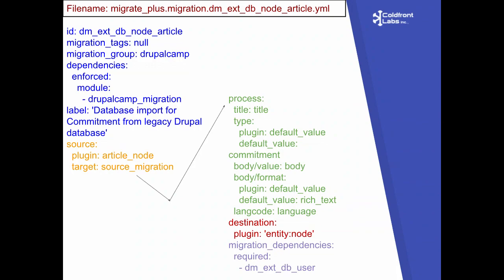Then of course, after that, the yellow part is the source plugin. Okay, yeah. So then we have the source plugin. This is the plugin that we're implementing here called Article Node, which is basically migrating over a lot of articles from our dset site into DA. Then we have what is called target, and this is our database connection that we're using to get our stuff.